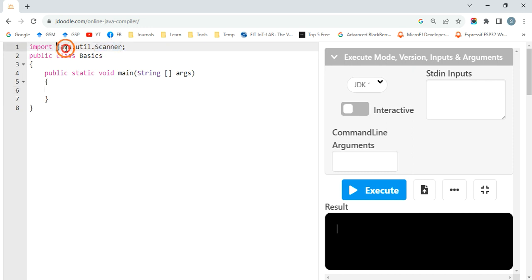So the class we are going to use for reading values from the keyboard is Scanner. Then what is this java.util? Java.util is the package name in which Scanner is present. Scanner class is present inside the java.util package. That's why we are writing java.util.Scanner. Now, in order to use the Scanner class, you have to create an object for that class.